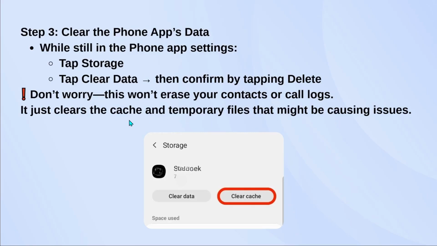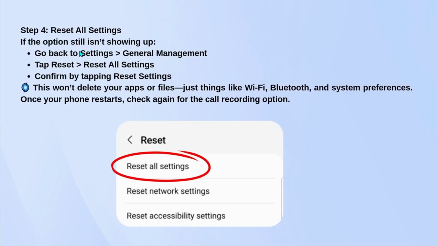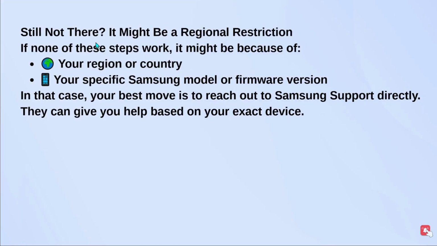If the call recording option still doesn't appear, try doing a reset all settings. Go to settings, then general management, then reset, and choose reset all settings. This does not remove your photos, apps, accounts, or personal files. It only resets system preferences such as Wi-Fi networks, accessibility settings, sounds, and app permissions. After the reset, open the phone app again and check if the recording option has returned.